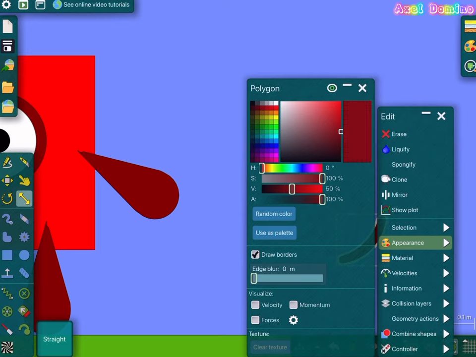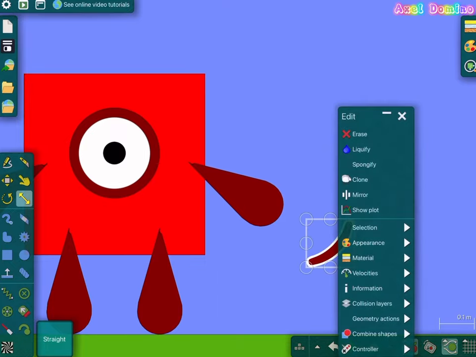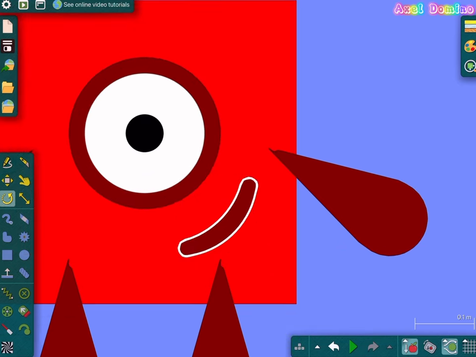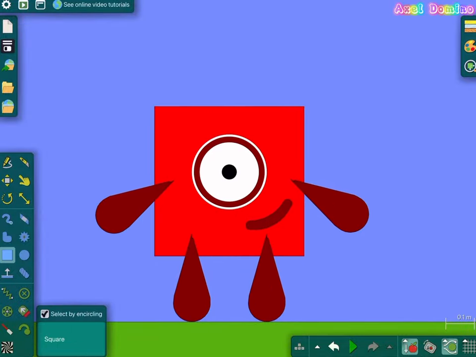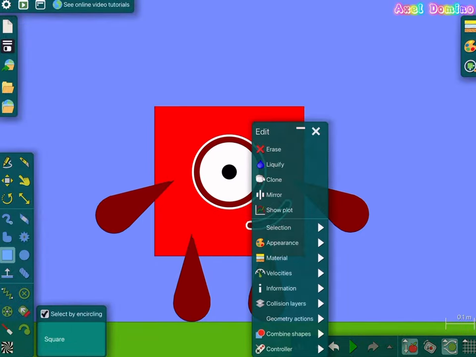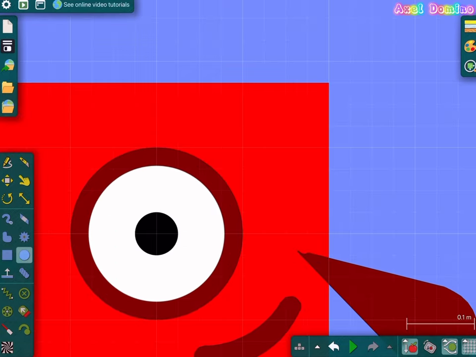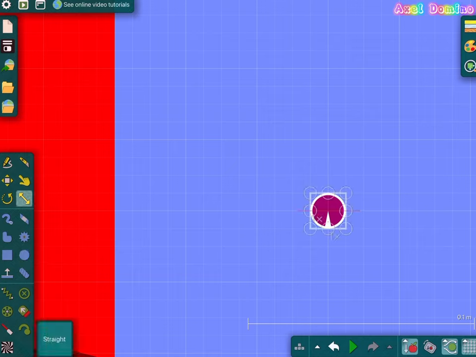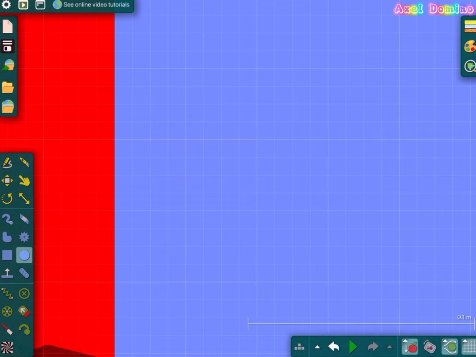So now it's 0, 100, 50, 100. And now you drag it all the way to the number block 1. And then you can put it over here. And there you go. You have a number block, your number block 1. Or you can just add a little shiny thingy on it.